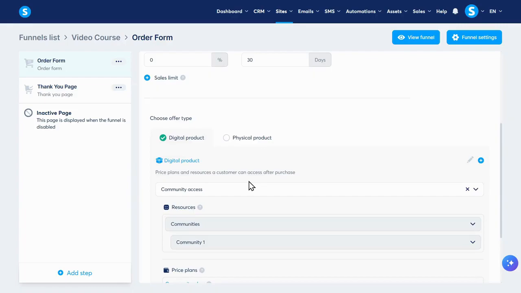And that's it. You now know how to automate community access and manage your members seamlessly.